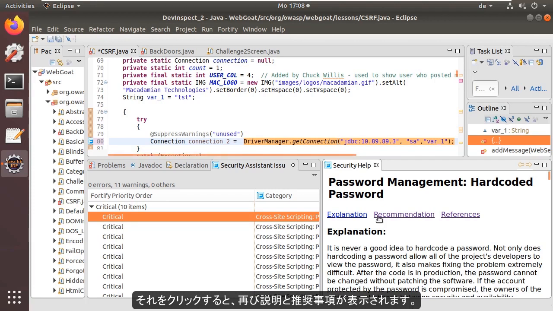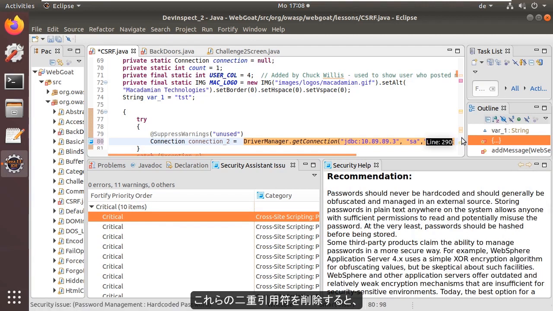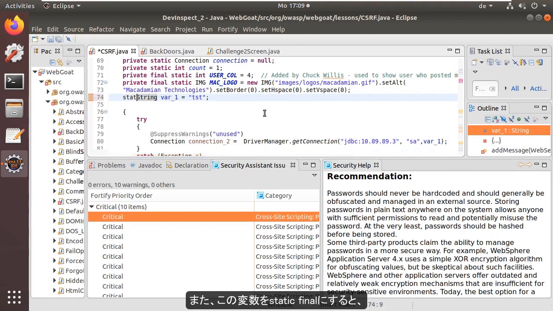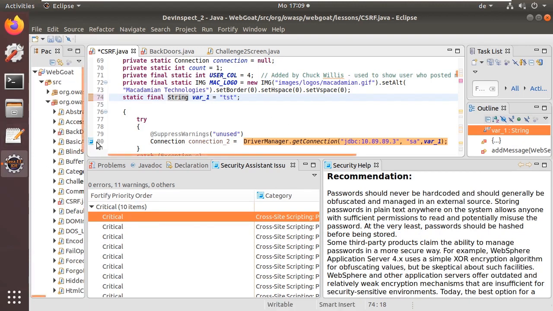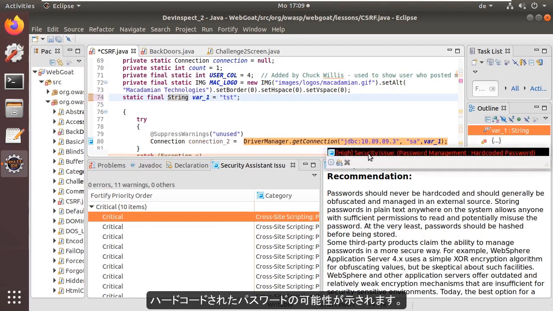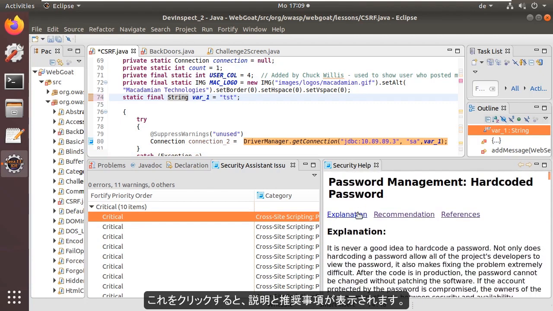And if we click on that one, we get here the explanation again and the recommendations. So all that is available. If I take away this quote, these double quotes, again, then you see this issue is going away. The other thing is, if we make that variable here static final, you will see exactly the same: within seconds, without saving the file, we get the exact same information here, so that we actually have the potential hard-coded password here. And again, we can click on this one and would get the explanation and the recommendation.